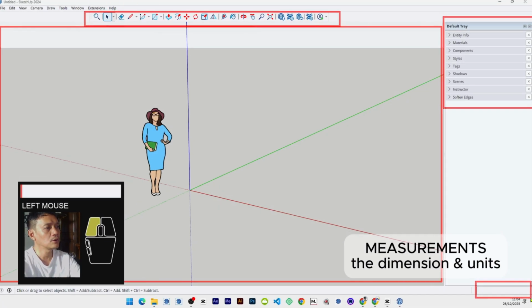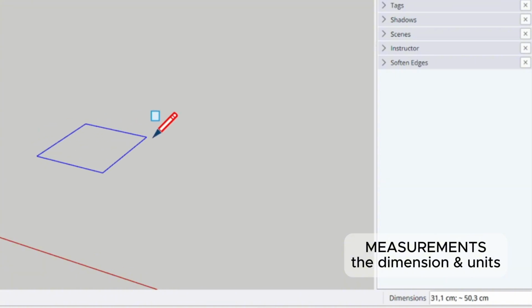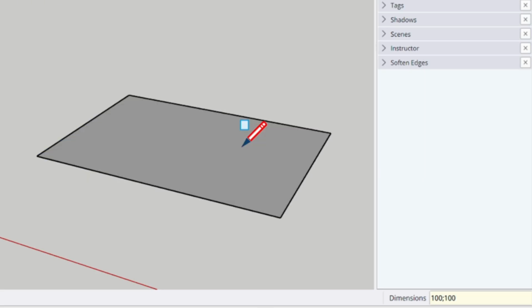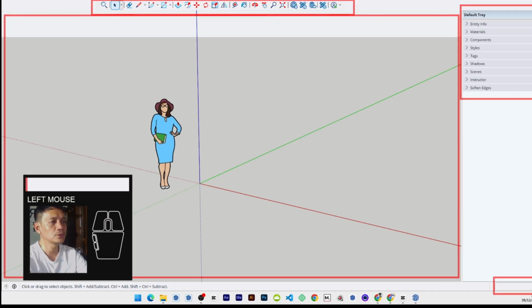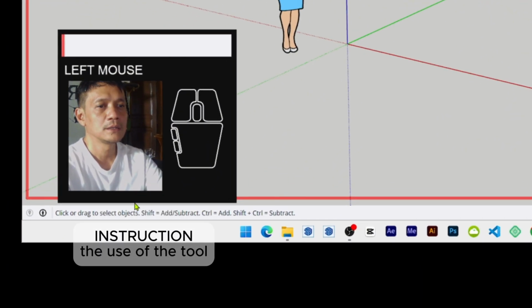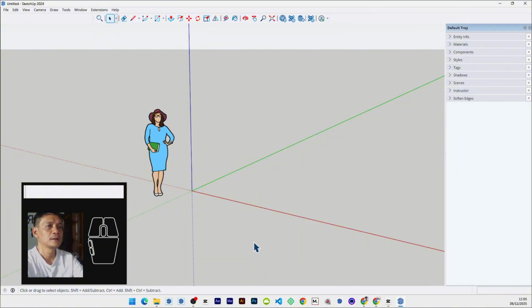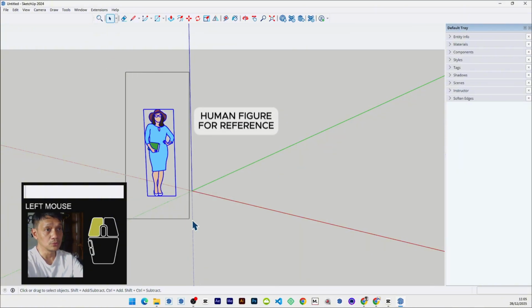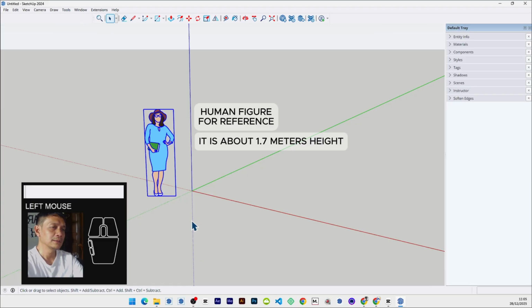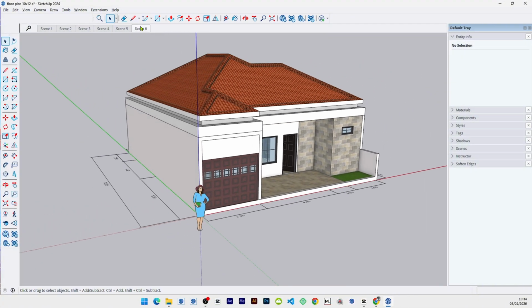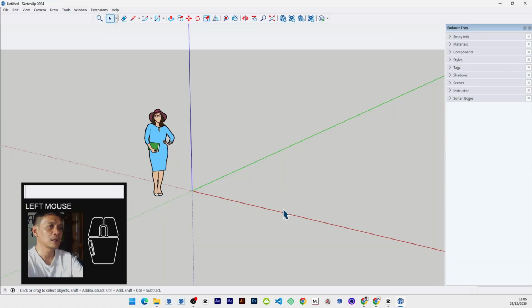At the bottom, you'll see the measurements box. This area displays size information and allows you to type in exact dimensions for precise modeling. Right next to it, there's an information panel that shows tips or instructions for the tool currently in use. This is very helpful, especially for beginners. You also notice a human figure in this scene. This figure is approximately 1.7 meters tall and serves as a scale reference, helping us understand proportions and real-world size.